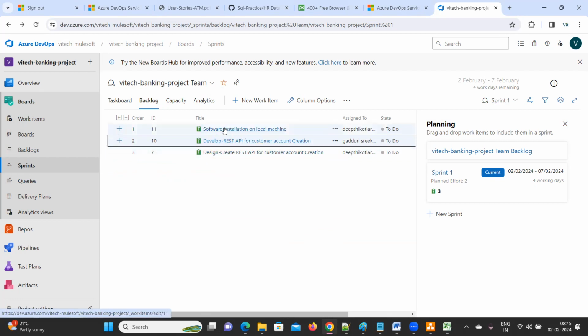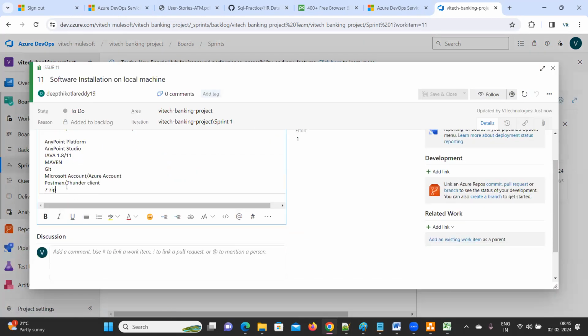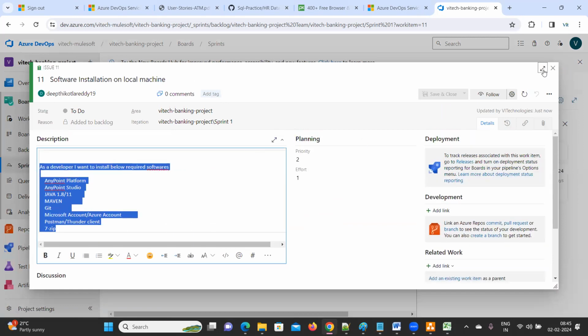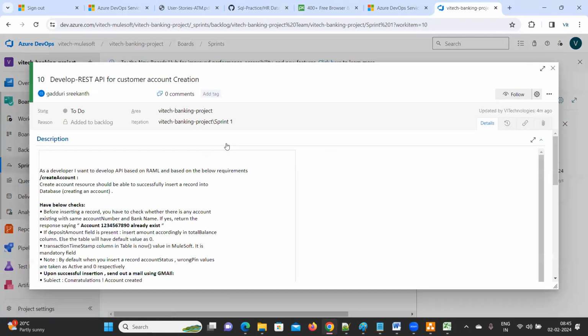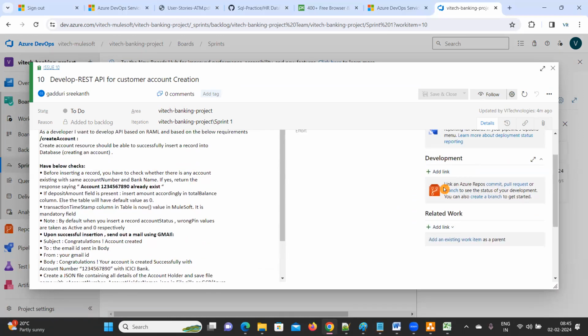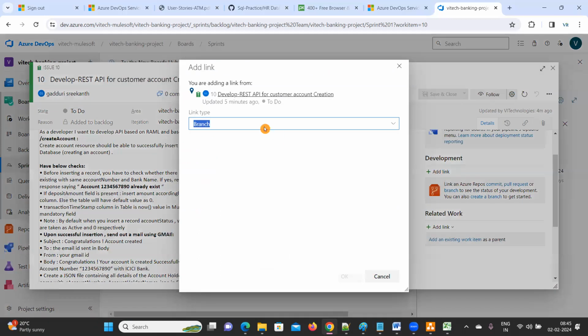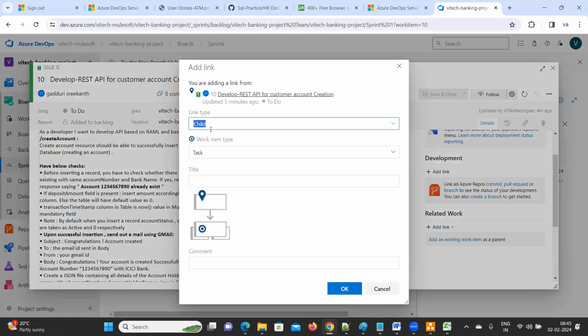Okay. For software installation, let me create another user story. Or he can create the subtasks. So there is a column here. There is a link. If you observe here, add an existing work or add a link here. So people can add links over here. Add item or new item, the child.